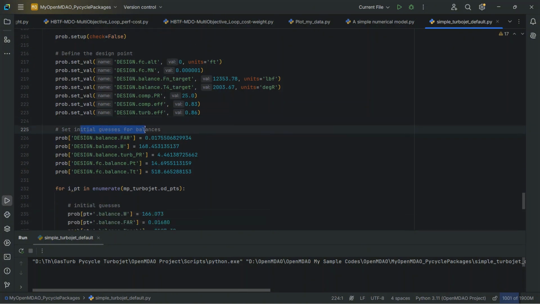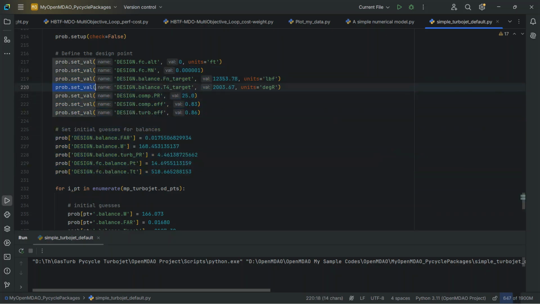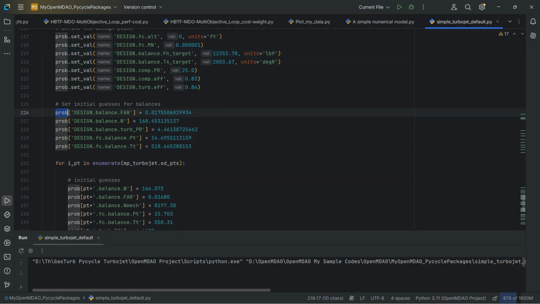And then the initial guesses, the initial values. Now, I think these guys have used different ways of setting the values, like prob.set_val that we have seen earlier in OpenMDAO videos. In OpenMDAO, you're going to use prob.set_val, okay? And then you can also use the prob and your variable equals to the value to assign.